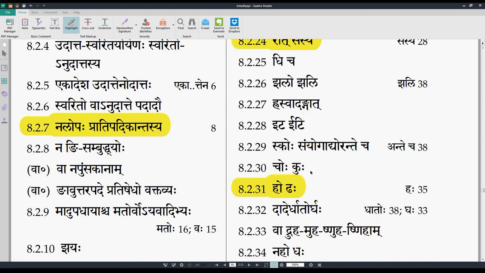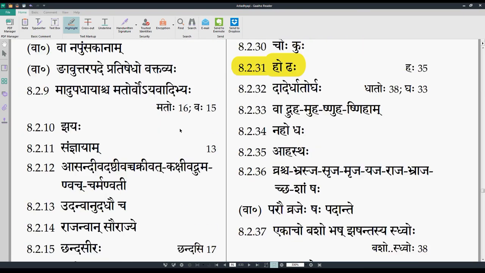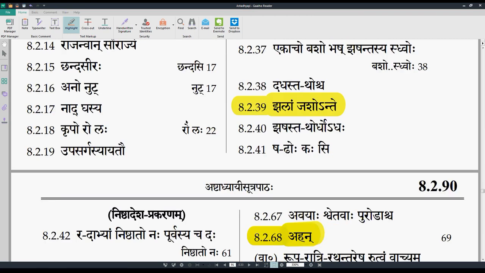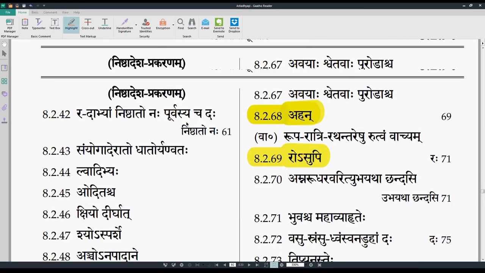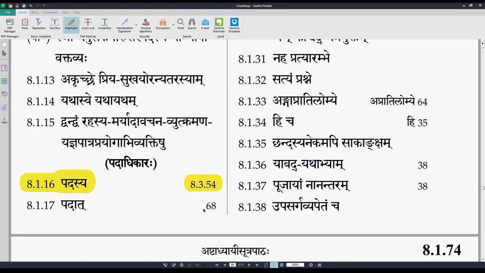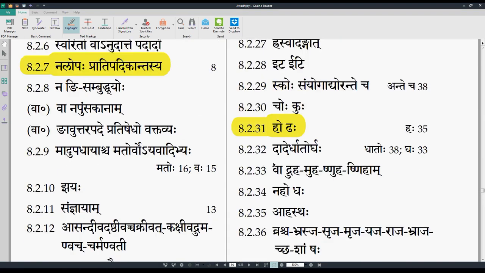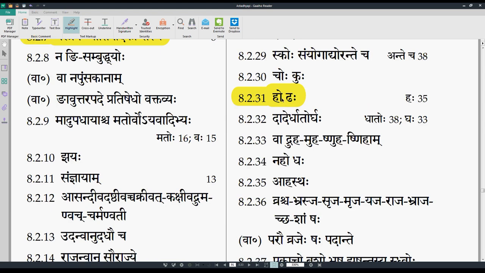Hodhah. Padante comes from long back, towards the end of the first chapter somewhere. There is padanta. See, padasya and padat. Padasya goes till 8-3-54, padat goes till 68, but padasya goes to 8-3-54, towards the end of the third pada. All these are padanta sandhis as well. Therefore, 8-2-31 hodhah means hakaranta at the end of a pada will take dhakara adesha.